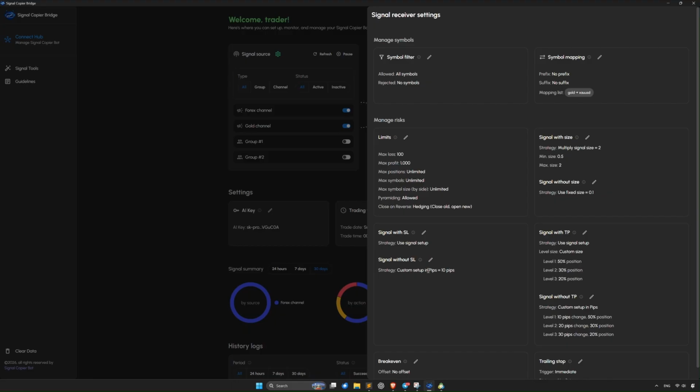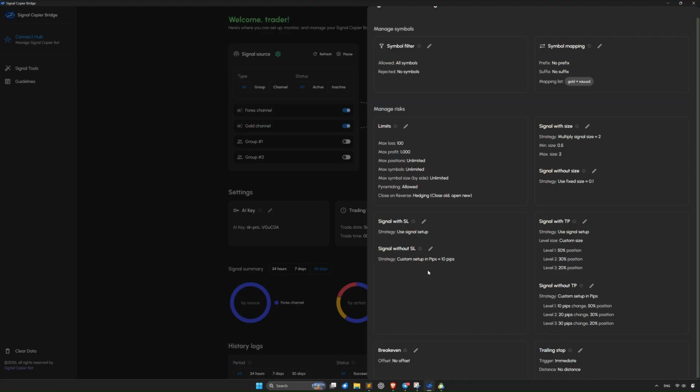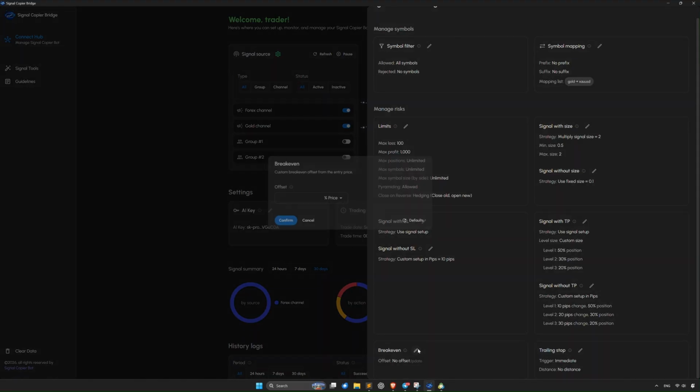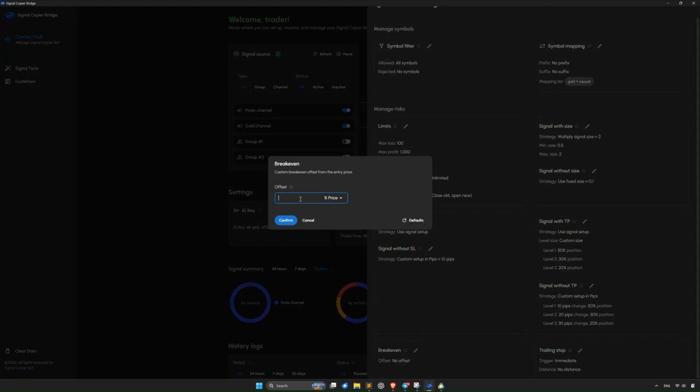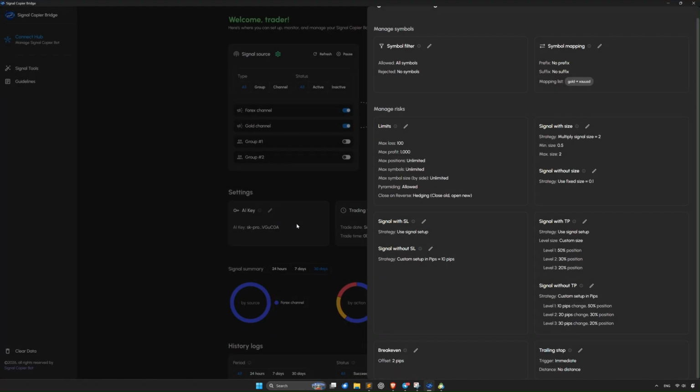We're almost finished. There are just a couple more features I'd like to show you. First is the break-even settings. By default, when a break-even signal is received, the stop loss is moved to the trade's entry price. If you'd like to lock in a small profit to help cover spreads, commissions, or swap fees, you can add an offset here. For this example, I'll set the break-even offset to 2 pips.